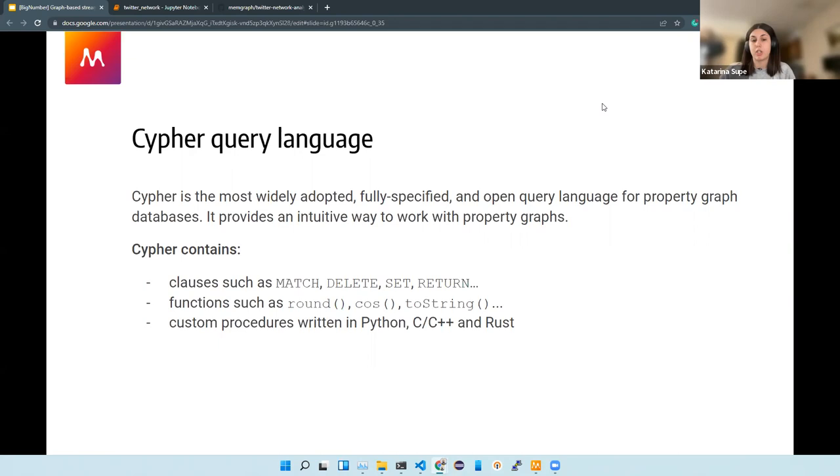Then you also have functions. Those are mathematical functions or functions for strings, something similar to that. And you can also write custom procedures. They can be written in Python, C, C++, and Rust. I'm talking about Memgraph, so in some other graph databases you can do different kinds of stuff, but this is most popular.